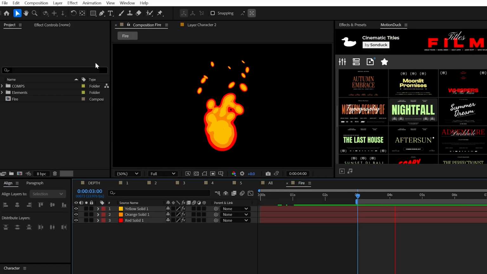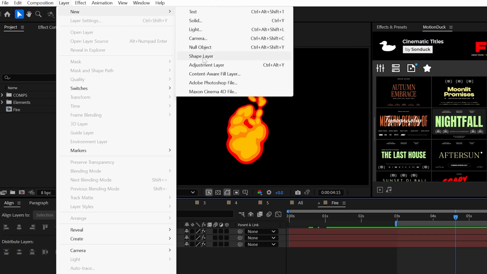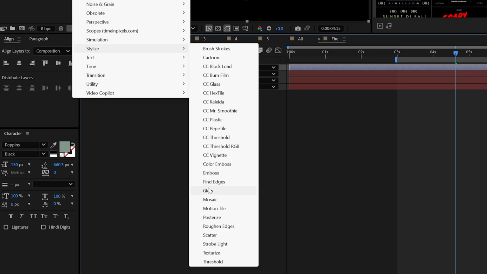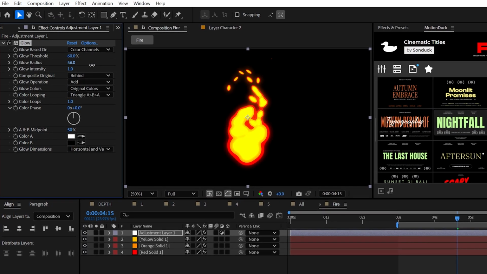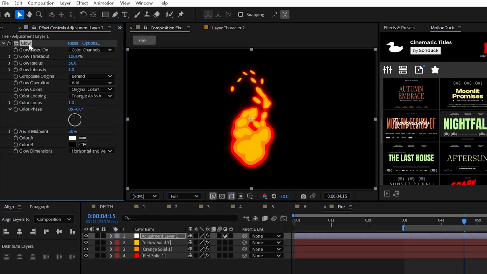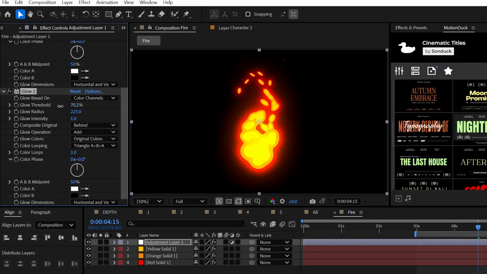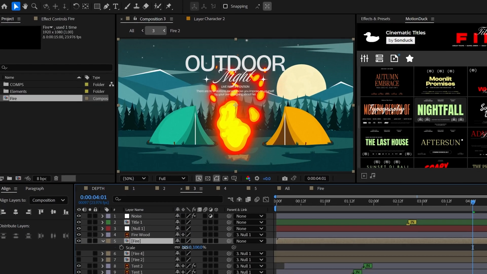And for those of you that like to overachieve, we can push the effect even further by creating an adjustment layer, and then we'll throw in the glow effect from Stylize. We can just increase the threshold and the radius. And if that glow effect is not enough, just go ahead and duplicate it. And then when you're done, you can import this fire asset into your main composition.